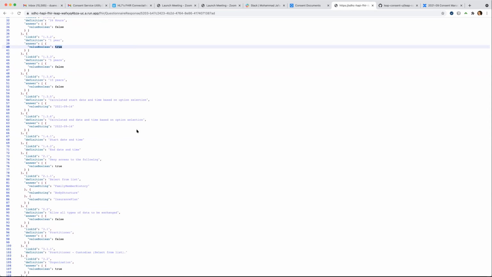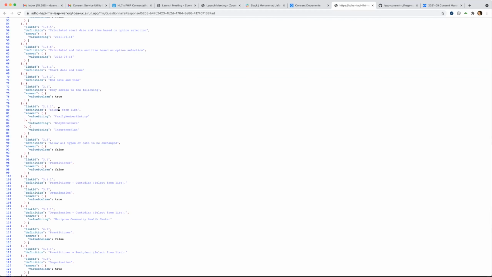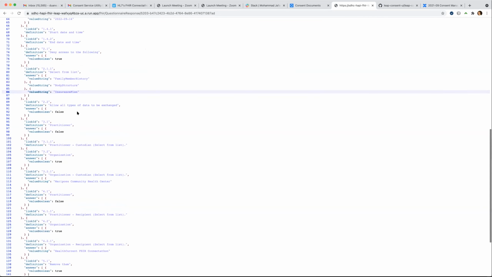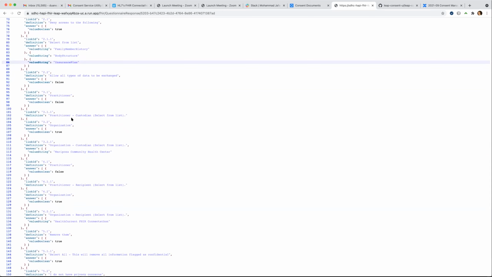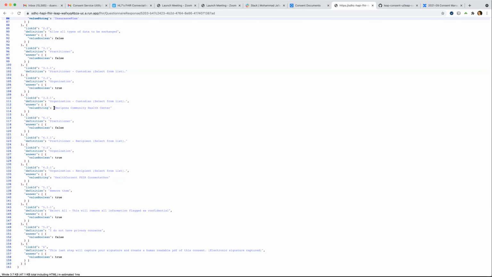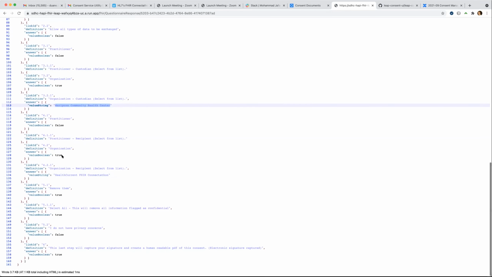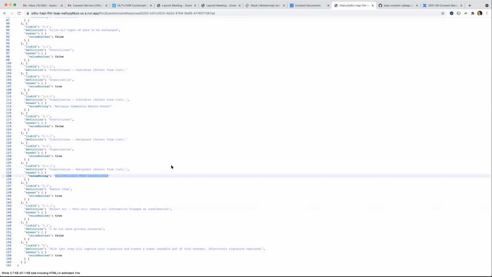This is calculating start and end date. It's selected from a list of constraints. It's constraining family history, body structure, insurance plan. The organization that's the custodian organization was Mariposa. The recipient is Health Current. It wants to remove all sensitive information: true. And then we captured that the signature was captured and it was signed by the patient.